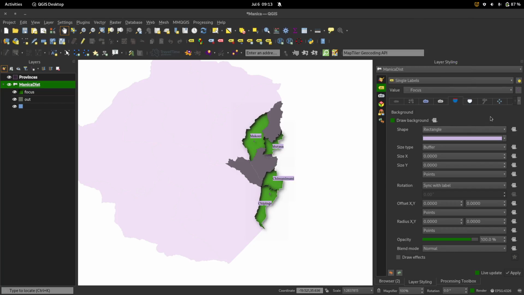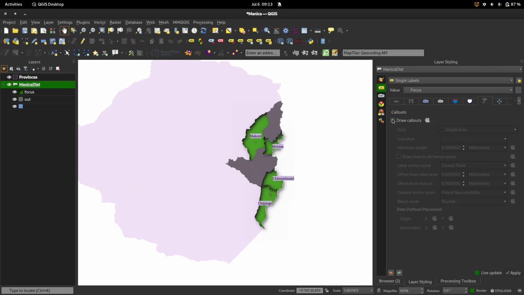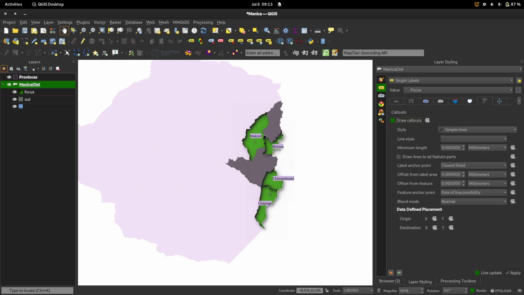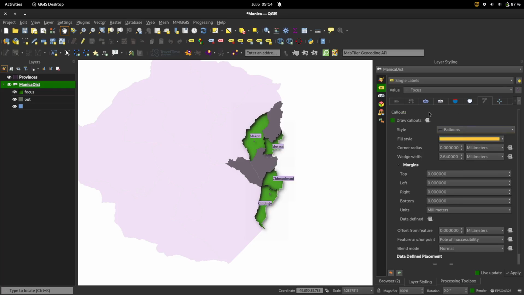And then we also want to put the callouts. We don't want to see those labels inside, so we are going to enable draw callouts as well, so that we manually place our labels. We don't want the labels to be wherever, like in a random place, but we want them to be placed manually by us. This will give us an out of the box styling. So instead, we are going to give balloons.